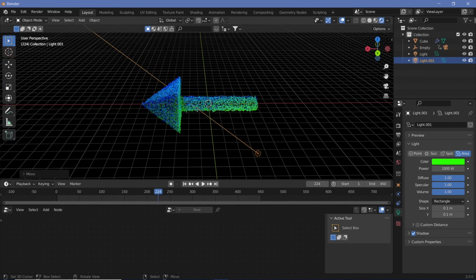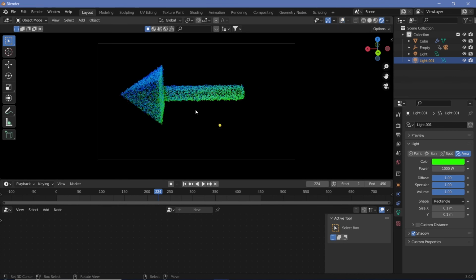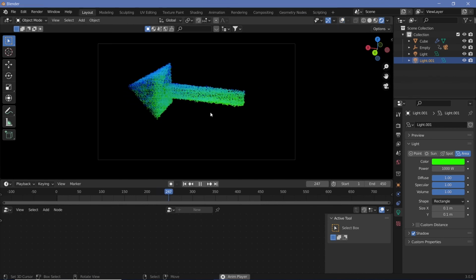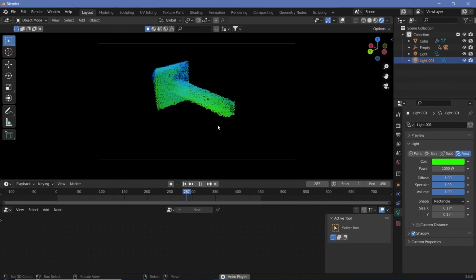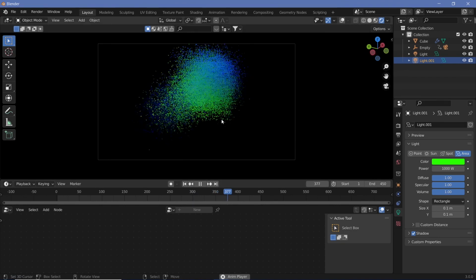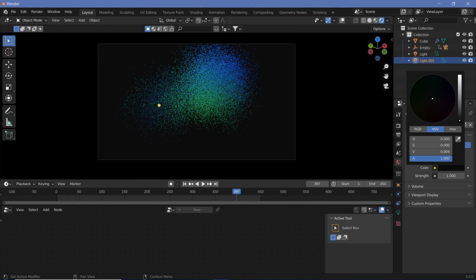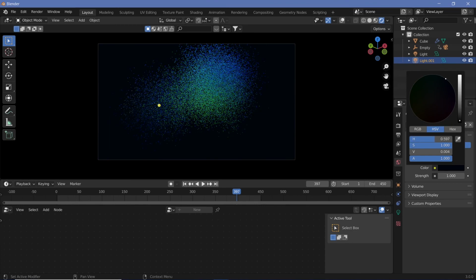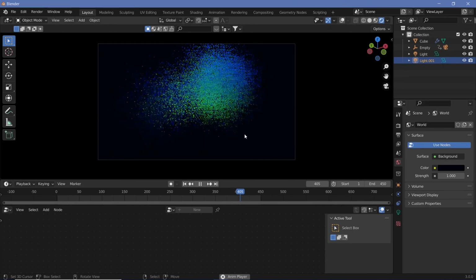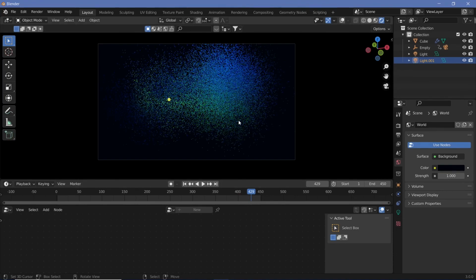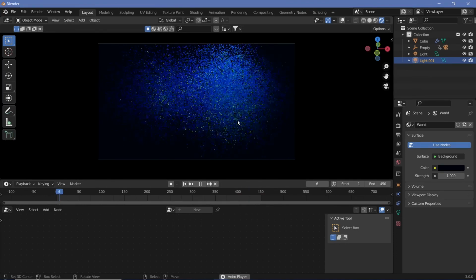Instead of coloring the particles themselves, I decided to just use two colored lights to give color to the particles, one green and one blue, to contrast it out a bit. And yeah, that is what I decided to go with even at the end.